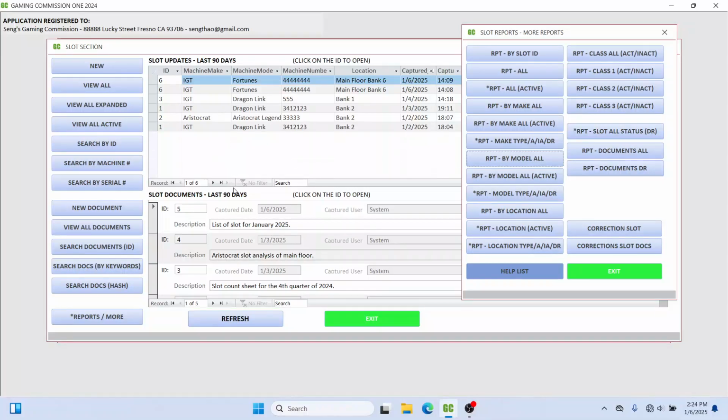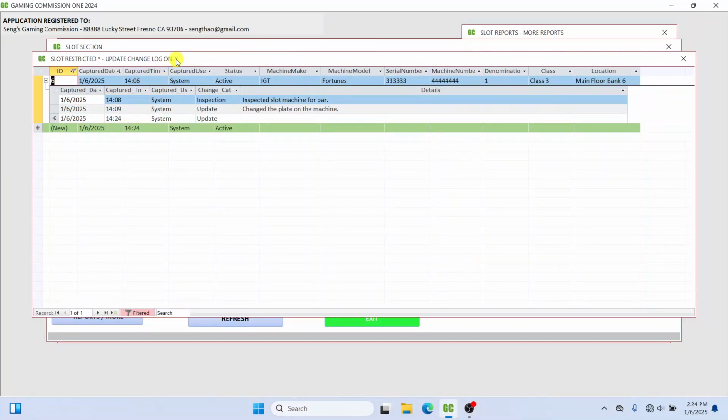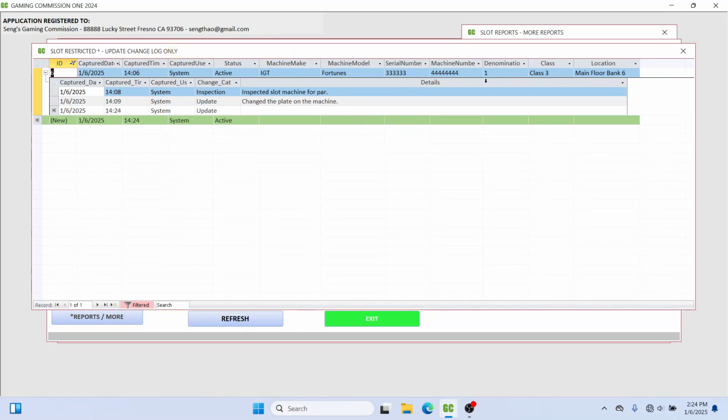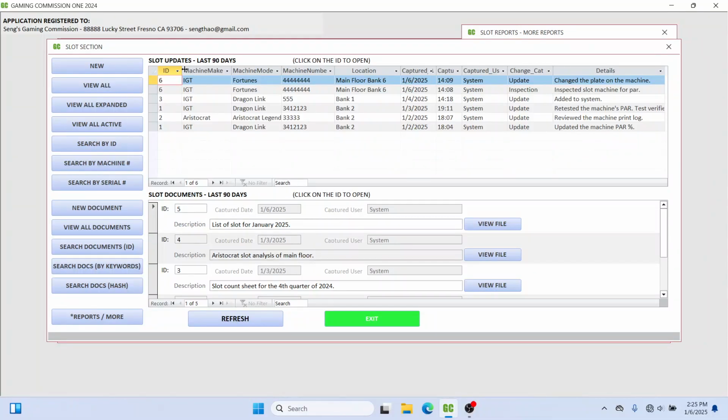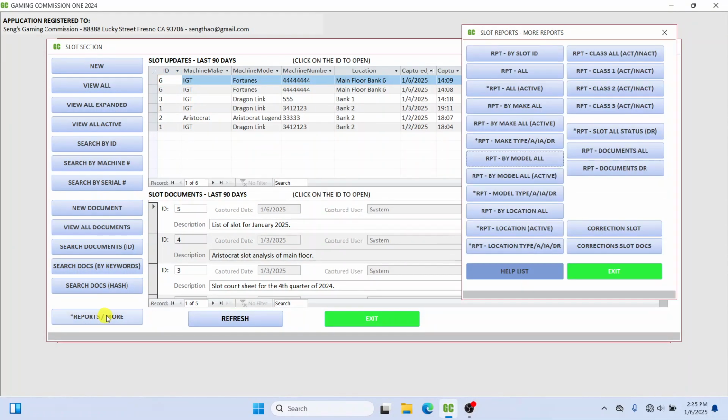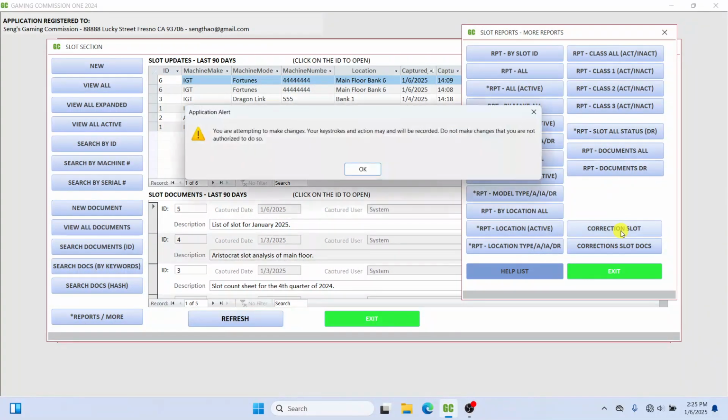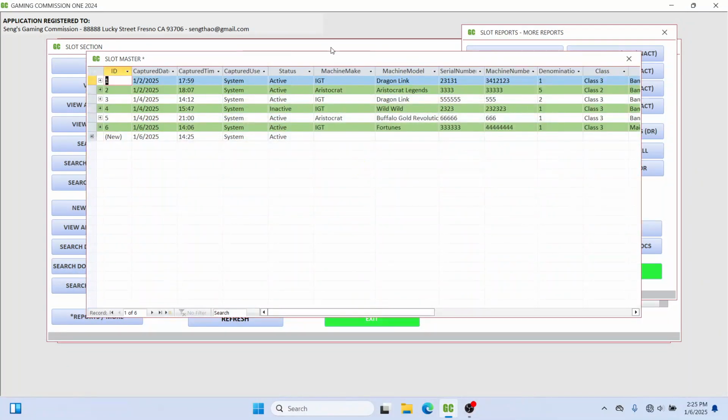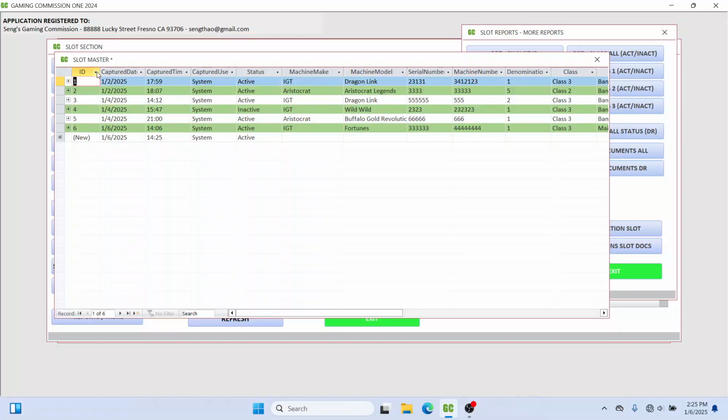Okay, to make corrections, for example, if we're looking at, let's say, let's pull up this here. Okay, let's say I need to make a correction here, and let's say I want to change the denomination here. Okay, for ID 6 here. Okay, for this IGT machine here. Okay, so what you would do is you would go into the more reports and more, slot correction. You're going to get an alert that's going to record your changes. Okay, and we can filter it from largest to smallest as well here.